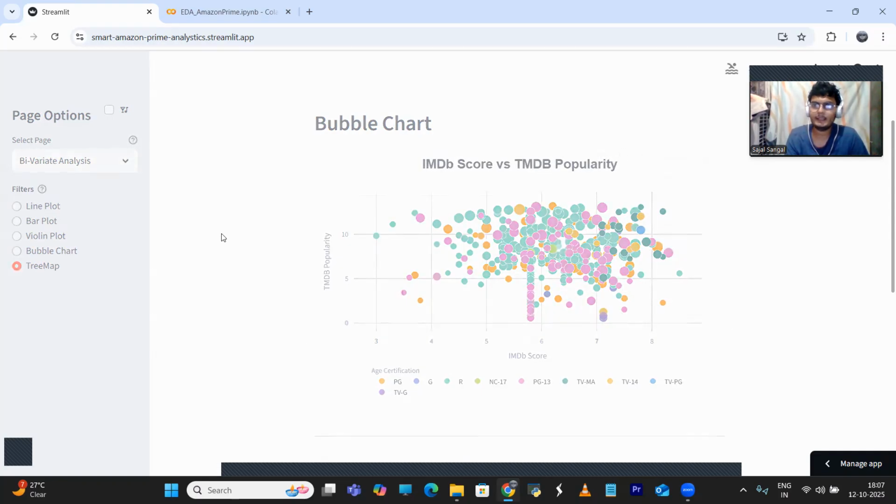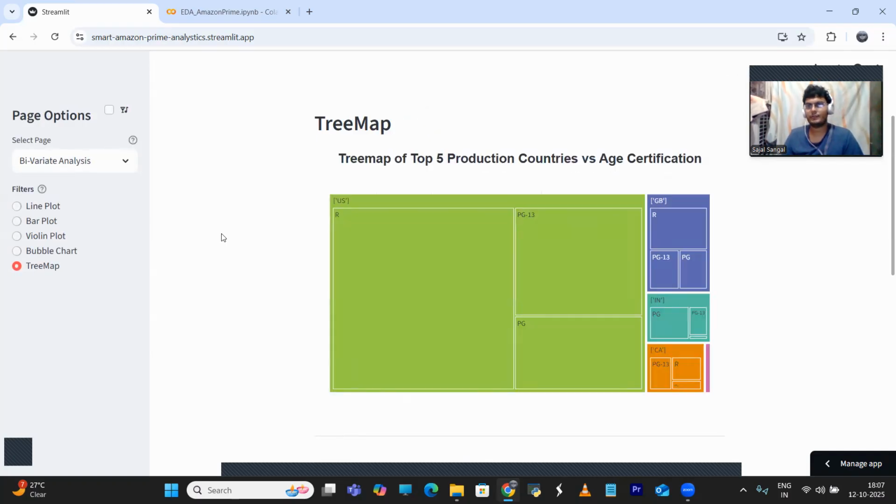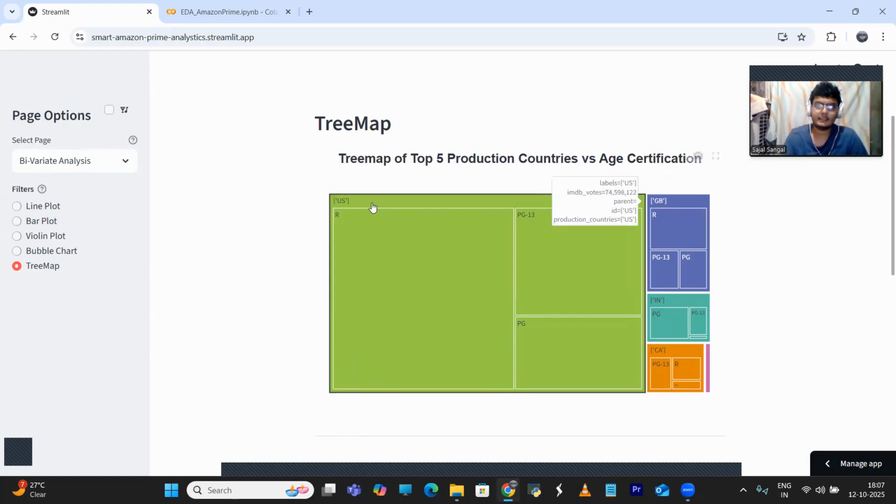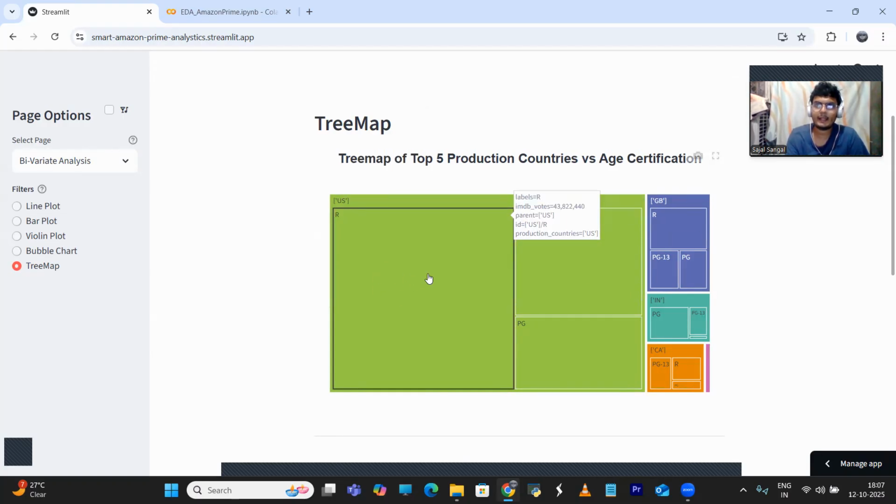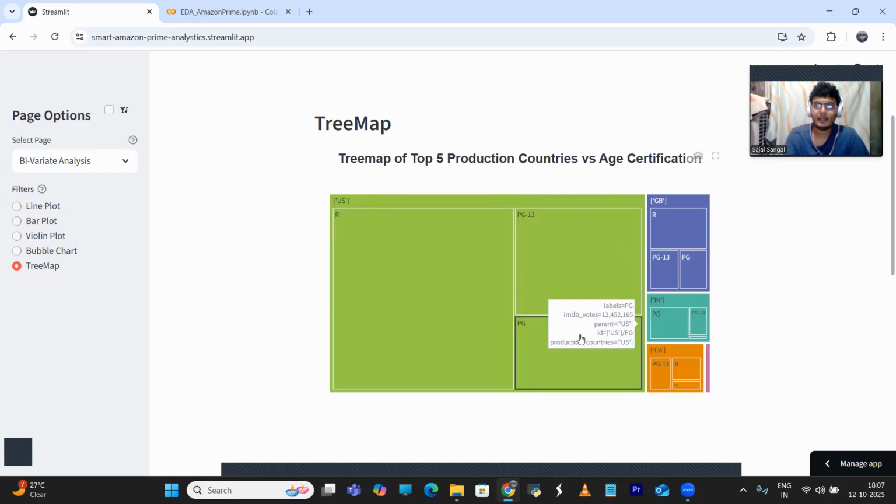Now, the last bivariate analysis is based on the tree map. The tree map allows us to compare hierarchical data in the form of data density. Here, we have chosen the top 5 countries and the top 3 age certifications which dominate each country. We can see the US dominates the market in number of total shows and movies. And even in the US, the R-rated certification has the highest dominance, followed by PG-13 and PG.